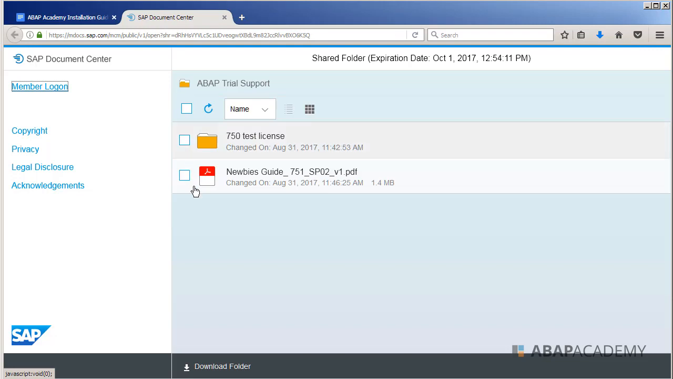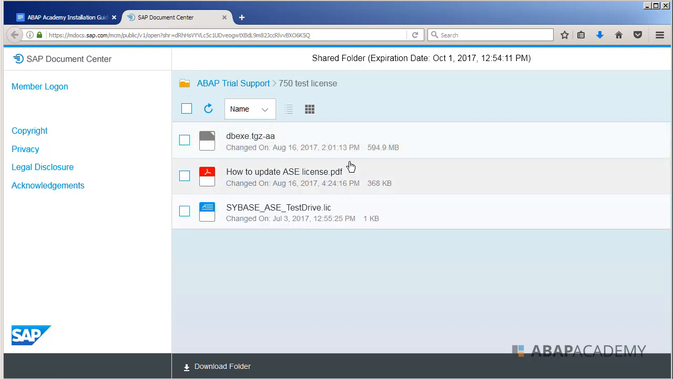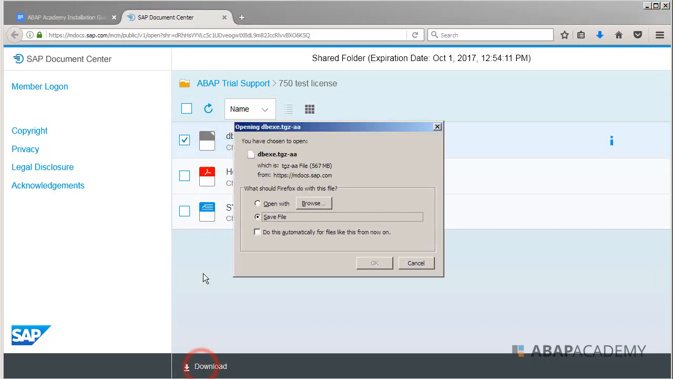So this is the current screen. What we should do is look for the file which is called something like db.exe. So let's go inside and see. Here we currently have a 750 test license, and in order to install our SAP system correctly, we should download this one, db.exe.tgz.aa. So click on the checkbox, hit download and save this file.